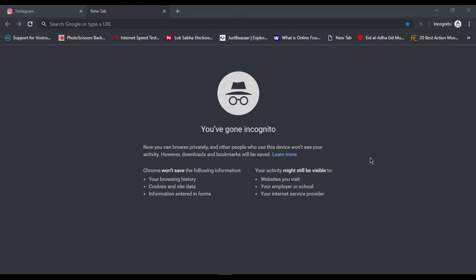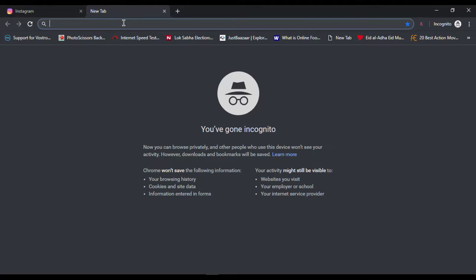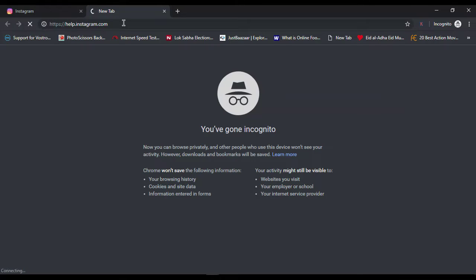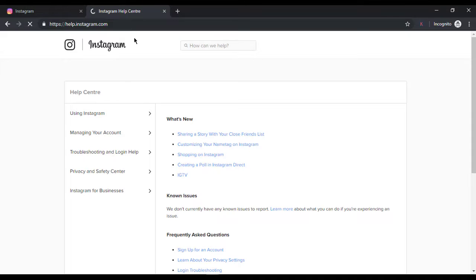Let's start. First of all, you have to open any browser on your mobile or laptop. Then click on the search bar and search there help.instagram.com and press enter. This will redirect you to this page.